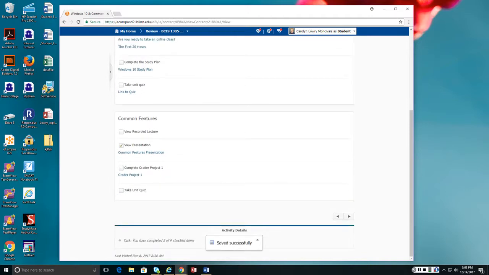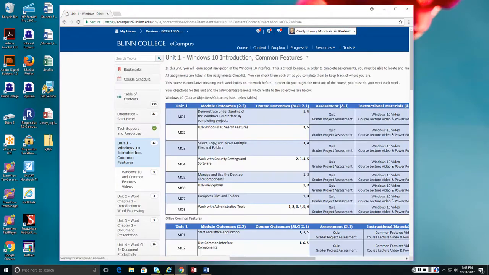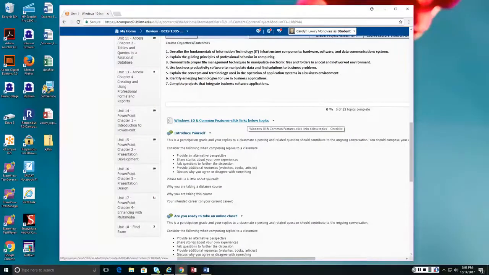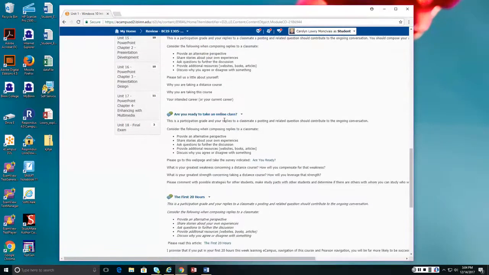And then Common Features is right here. You do have to complete 1 grader project and take a unit quiz. So now I'm going to go back up here and look at my crumb trail. I'm going to go back, and then you need to know that down below these, well, we have 3 discussions. The links to the discussions are directly in the checklist, but I have them here too, just in case those links don't work. You have them right here.